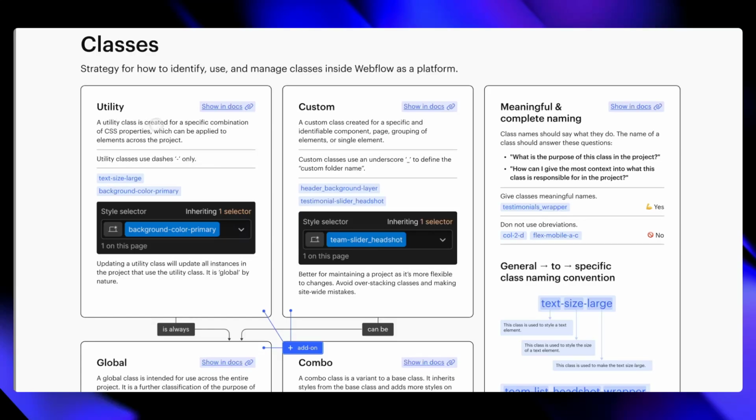A utility class is created for a specific combination of CSS properties, which can be applied to elements across the project. Now, in the client-first style system, the utility classes use dashes only. There are going to be instances where we use underscores, but that is going to come in just a moment. So, for example, if a class is set for a specific typographic element, it can be text-size-large, and you can notice these dashes which are being applied. Same in this other example, background-color-primary.